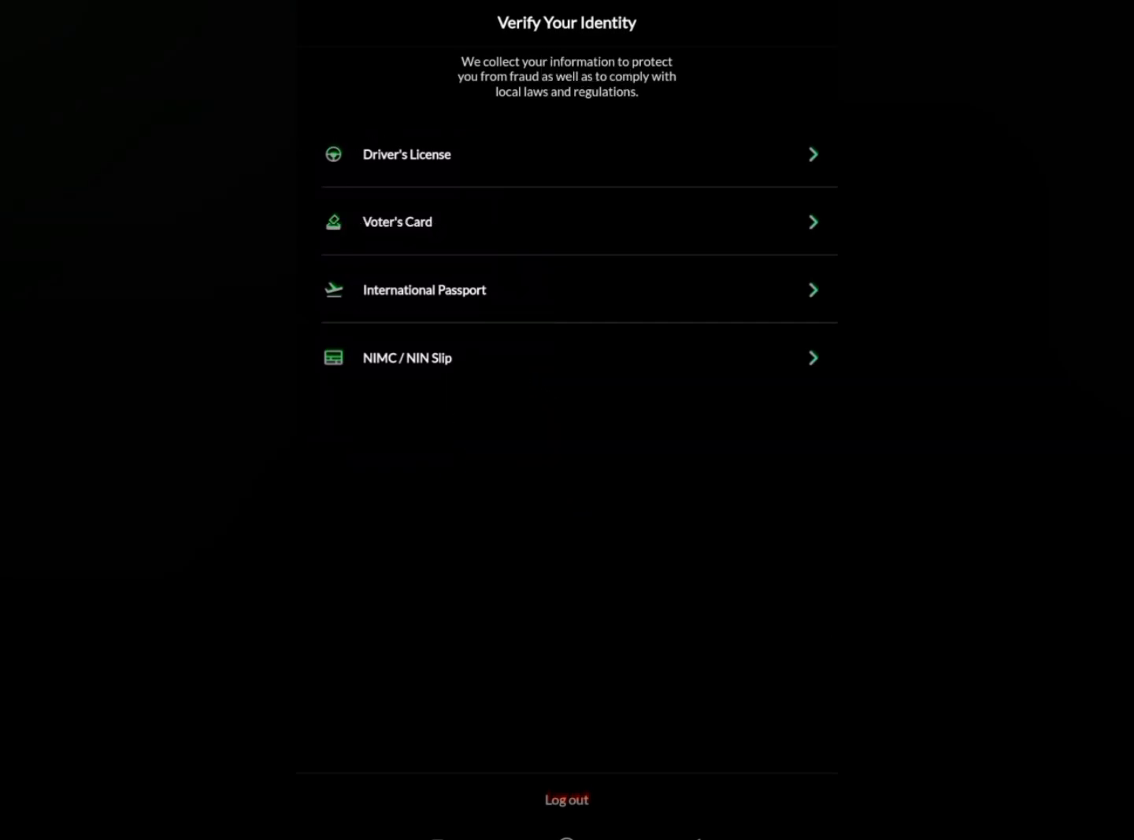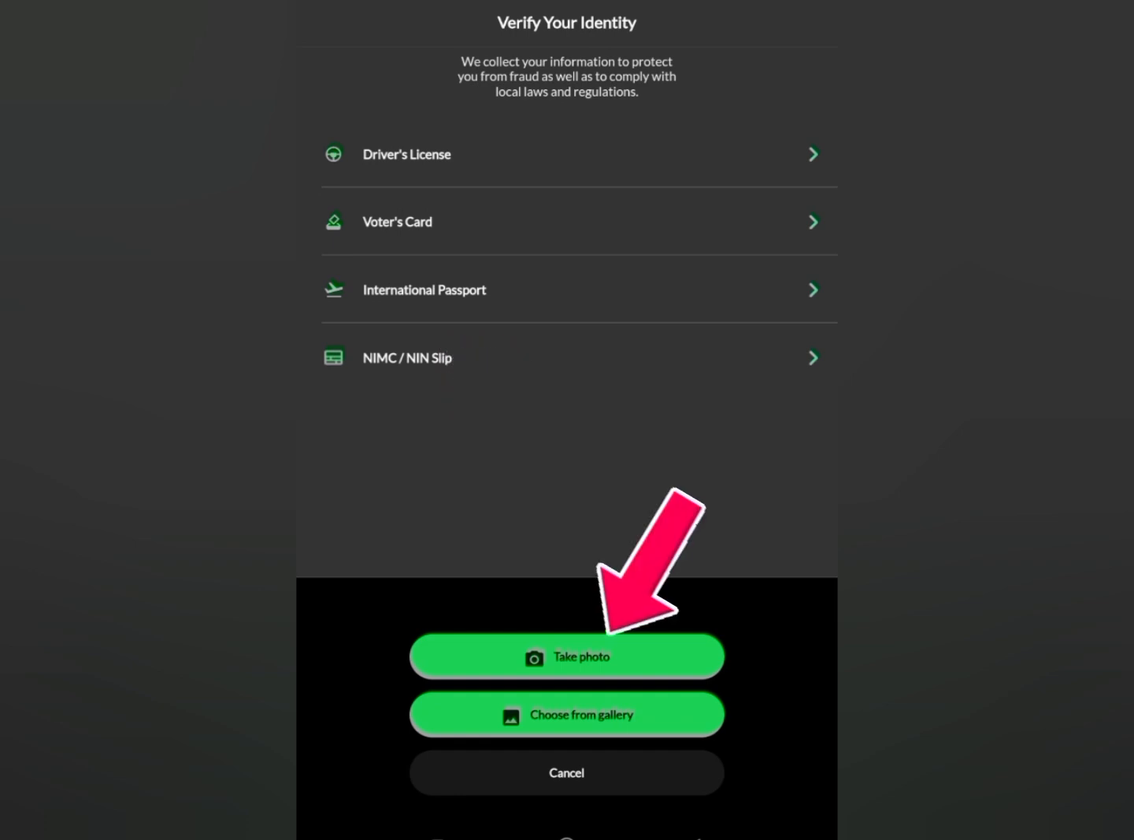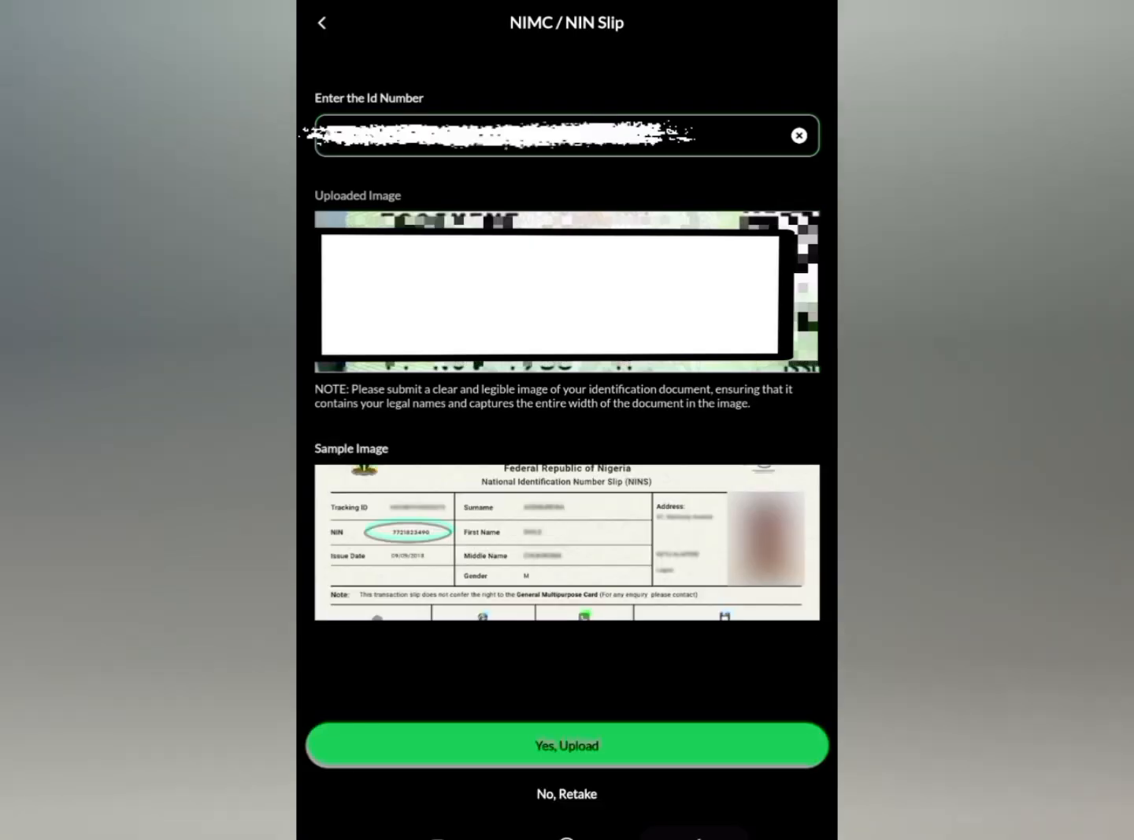So right now we need to provide either our driving license, voter's card, or international passport, or NIN. So we're going to go ahead and upload our ID, and we also need to type in the number. So now we're going to upload the ID. Once you upload it, take note, you need to type the number up here again. Okay, so take note of that.